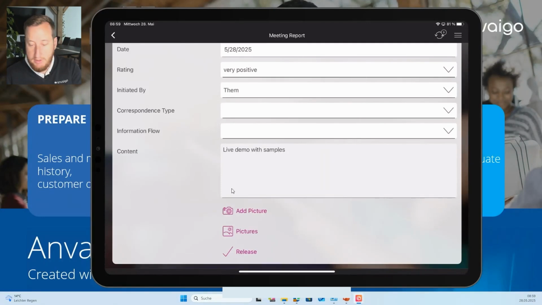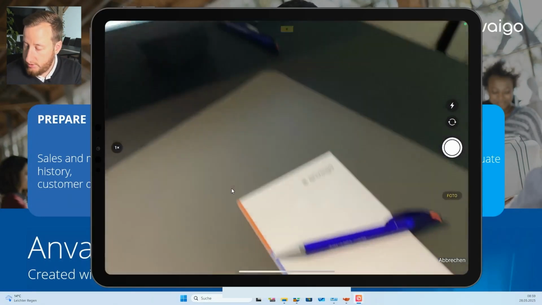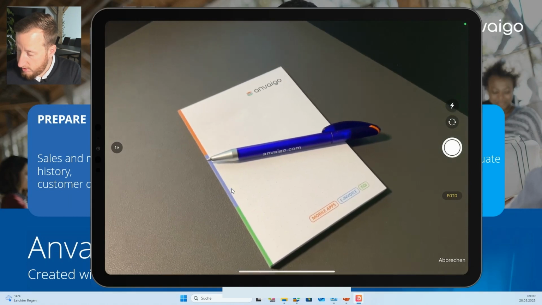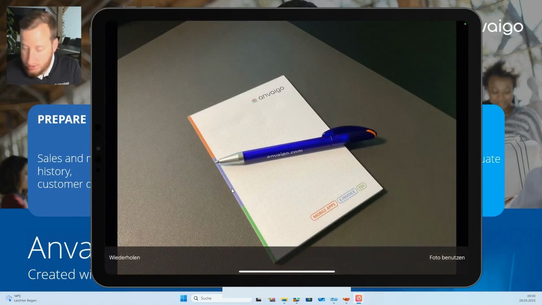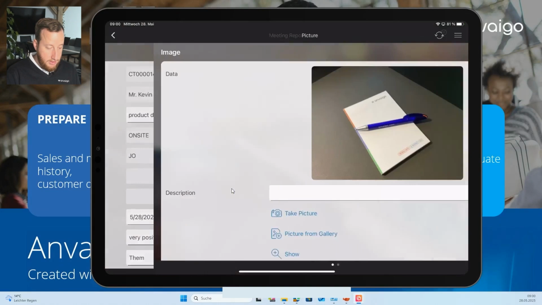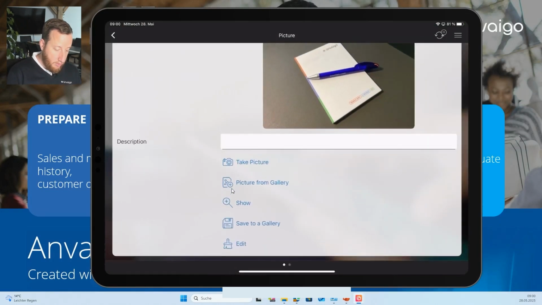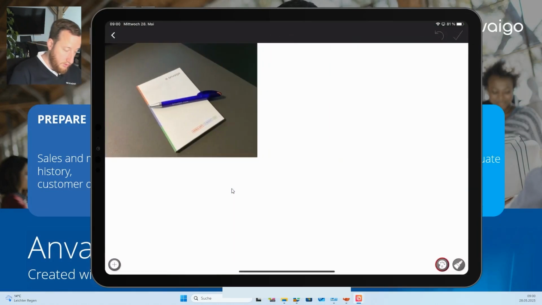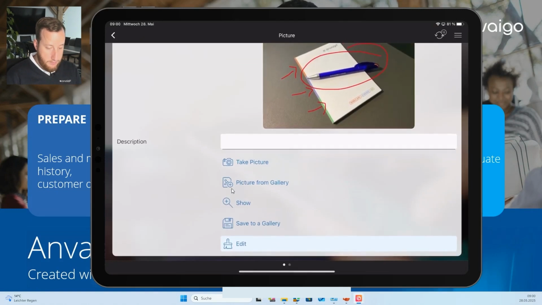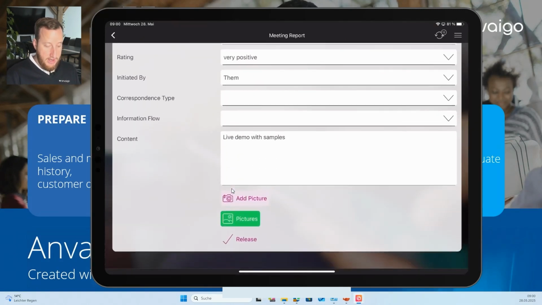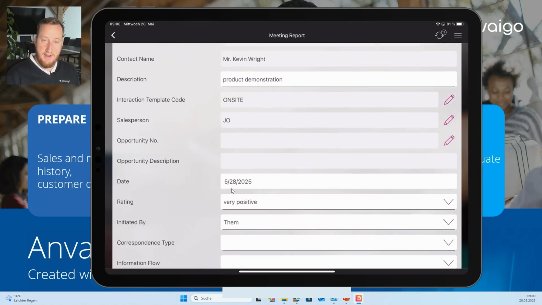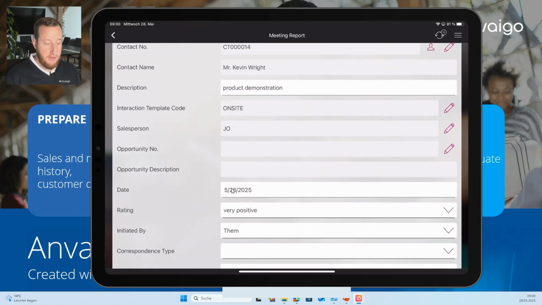So I will just take my tablet, add a picture. It will open my camera. I will take a quick snapshot of the new products that I was demonstrating. And of course, I can edit them as well to just go straight ahead and say, okay, these 4 colors were super interesting and they really liked the blue pen. So I will just add this, go back, and then I have all this information at hand for my next meeting with this client.